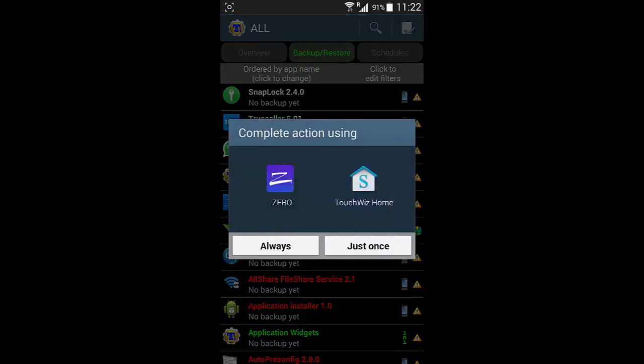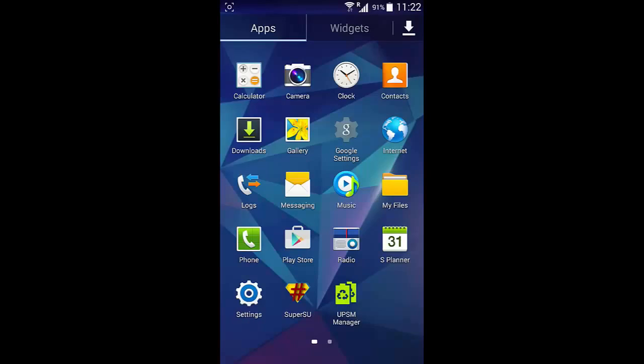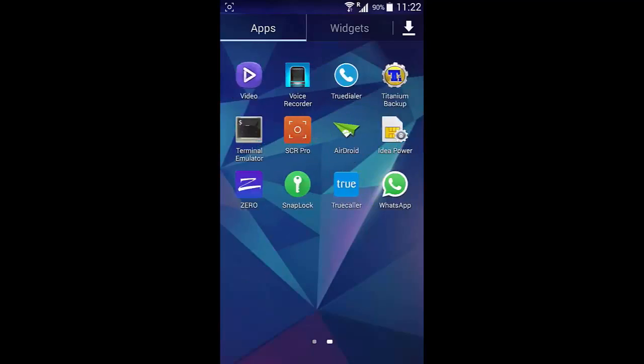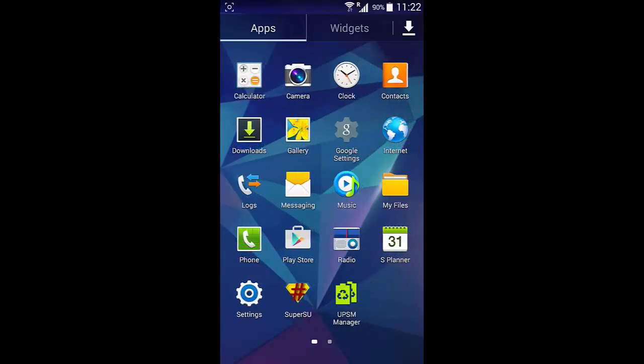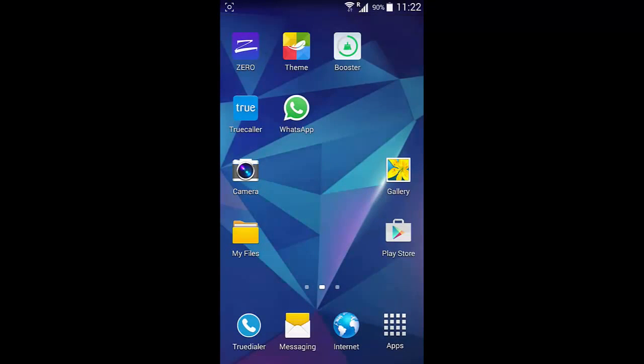Okay, suppose I want to... actually, I'm already using a custom ROM with no bloatware. But for testing purposes, I'm going to show you an example. I'm going to remove this stock calculator application.